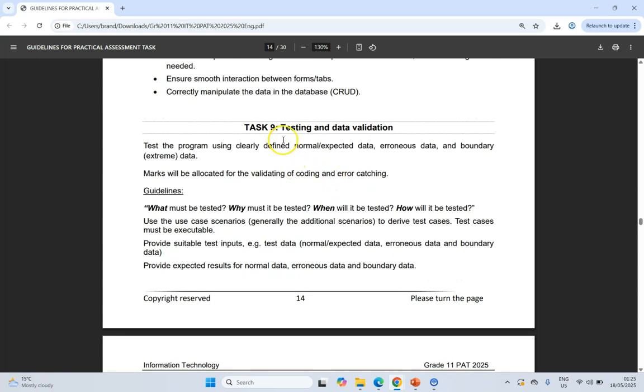And then once it's done, you're going to be doing your testing and data validation, where you're going to test it. You're going to write down what must be tested, why it must be tested, when it will be tested, and how it will be tested. And you use these scenarios to test your program.